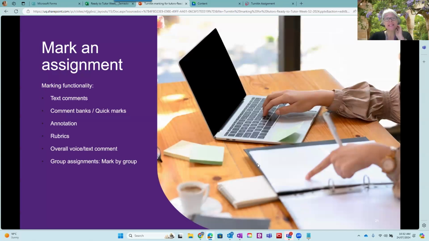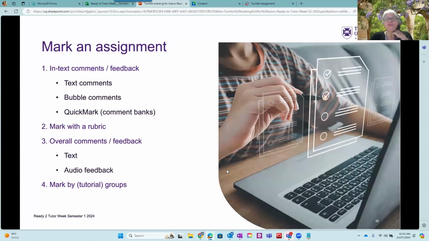Okay, we are at 10:32, so that is good timing. Sorry if I'm going too fast. This is now where you get to practice your marking skills, and I really hope you learn a new feature to try. So we're going to do this in 5 sections. The first section is annotating, commenting, and making a comment bank. The second section will be marking with a rubric. Then we're going to look at the overall feedback summary area. And finally, talk about marking by groups.